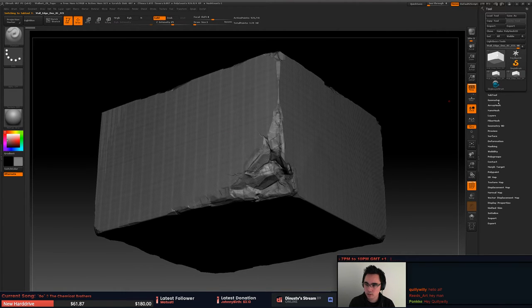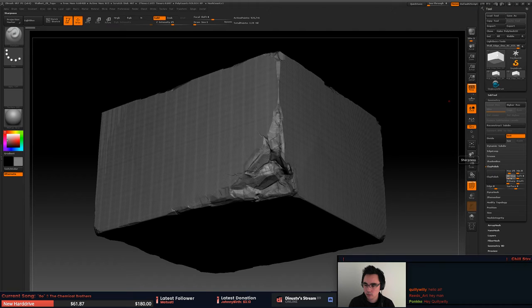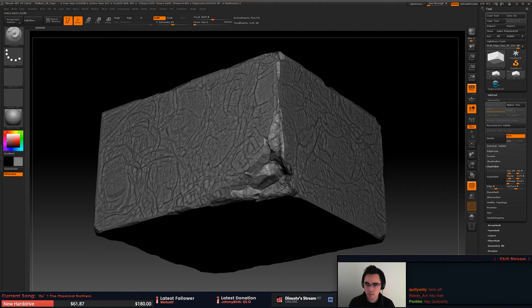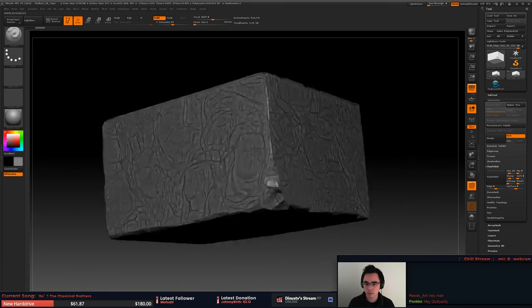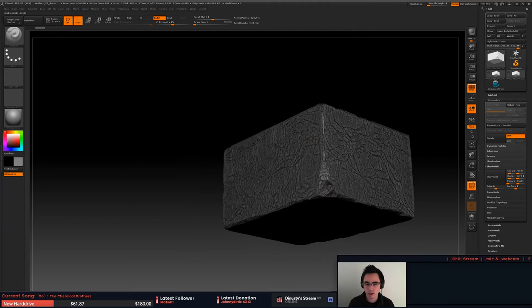Okay, so with this, good to go. Crease, clay polish, sharpen a little bit. Oh man. So I'm thinking that this noise stuff is going to be good for us in the end. We'll see what happens.